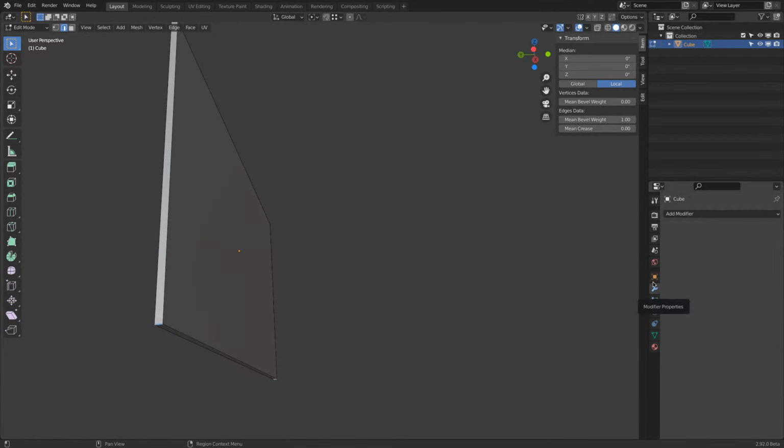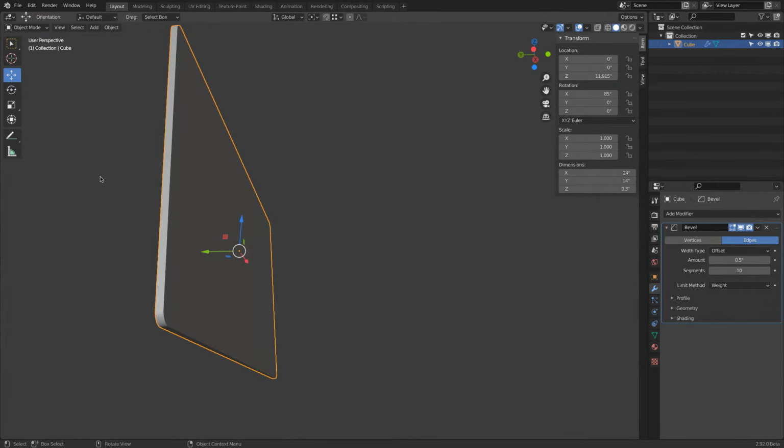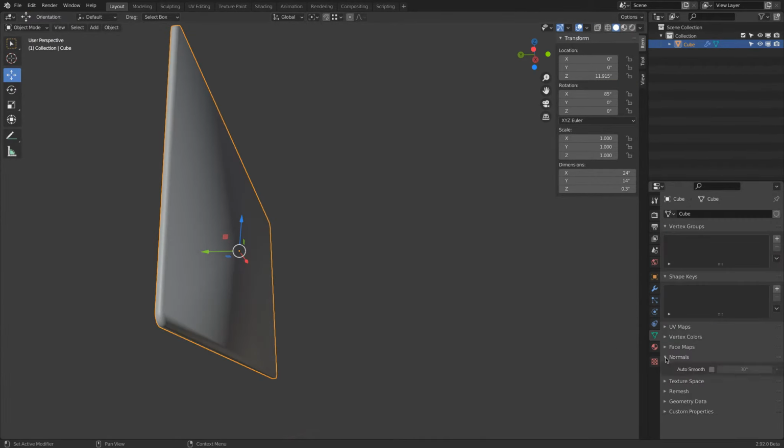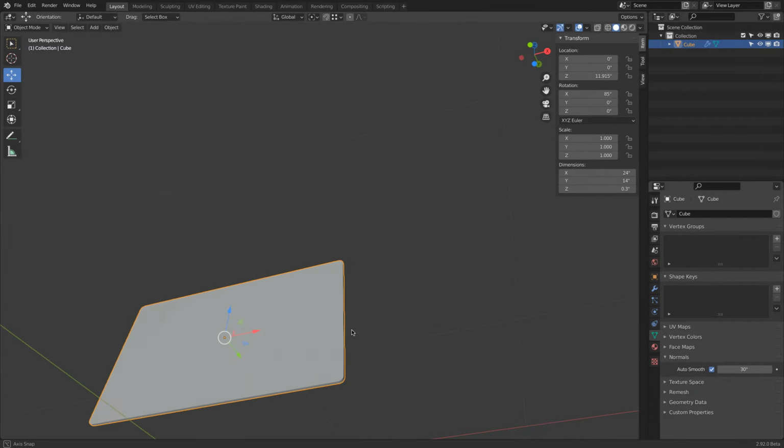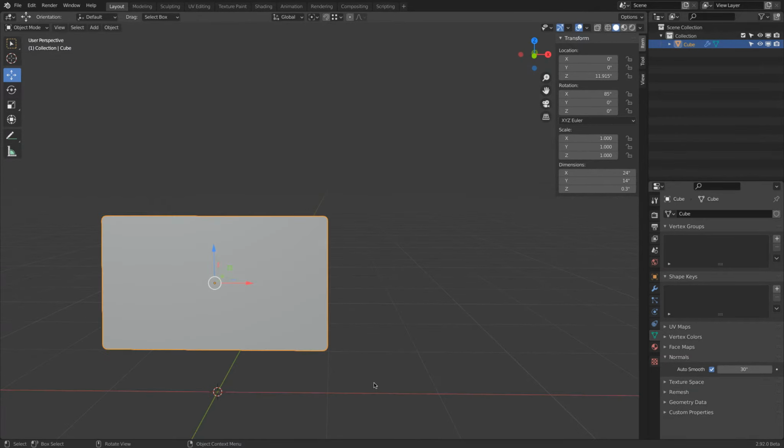Then we go to modifier, add bevel, and the rounding is 0.5 inches. We can use 10 segments. That's good for our case. And for the type, we want to use weight. So only the weighted edges are rounded. Back to object mode, right click, shade smooth, and Autosmooth. Okay, now that doesn't look too bad.